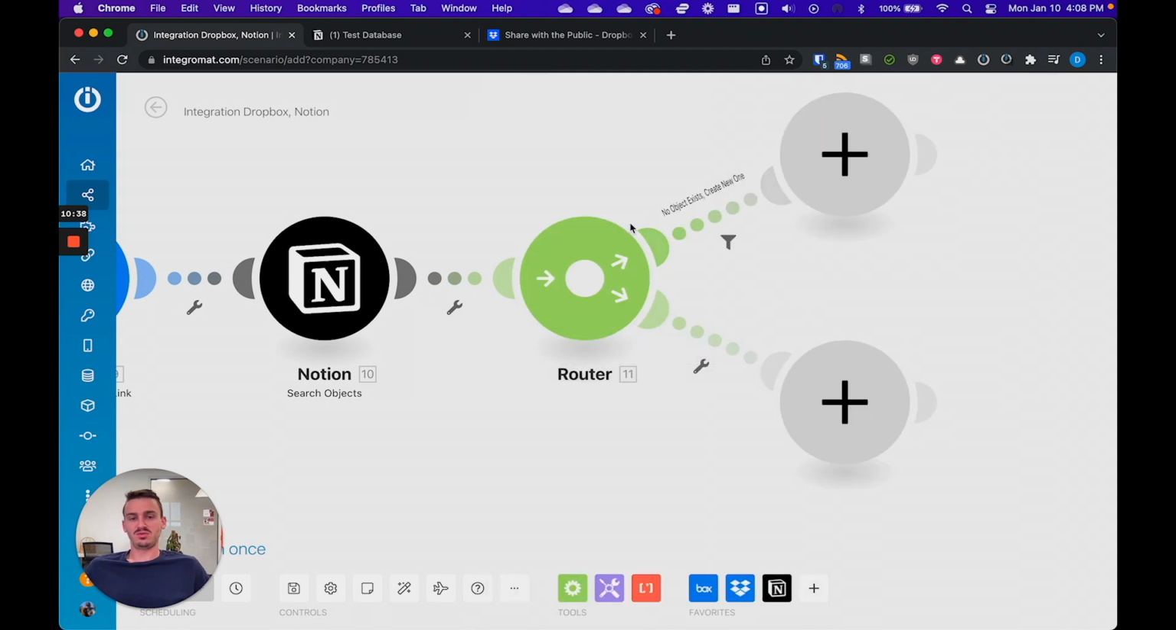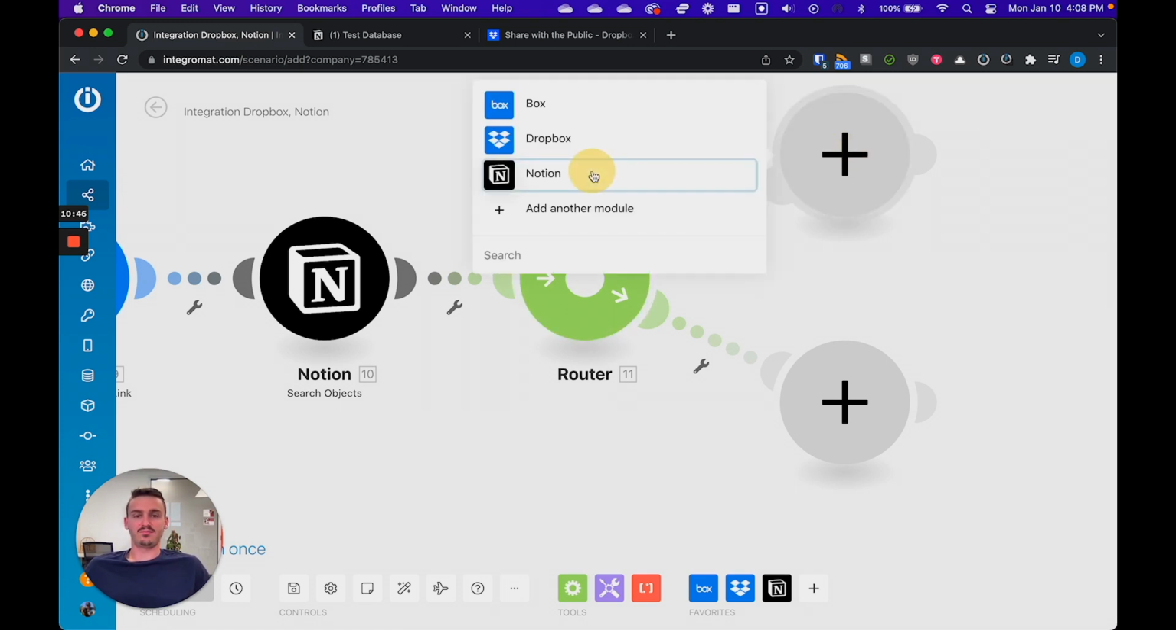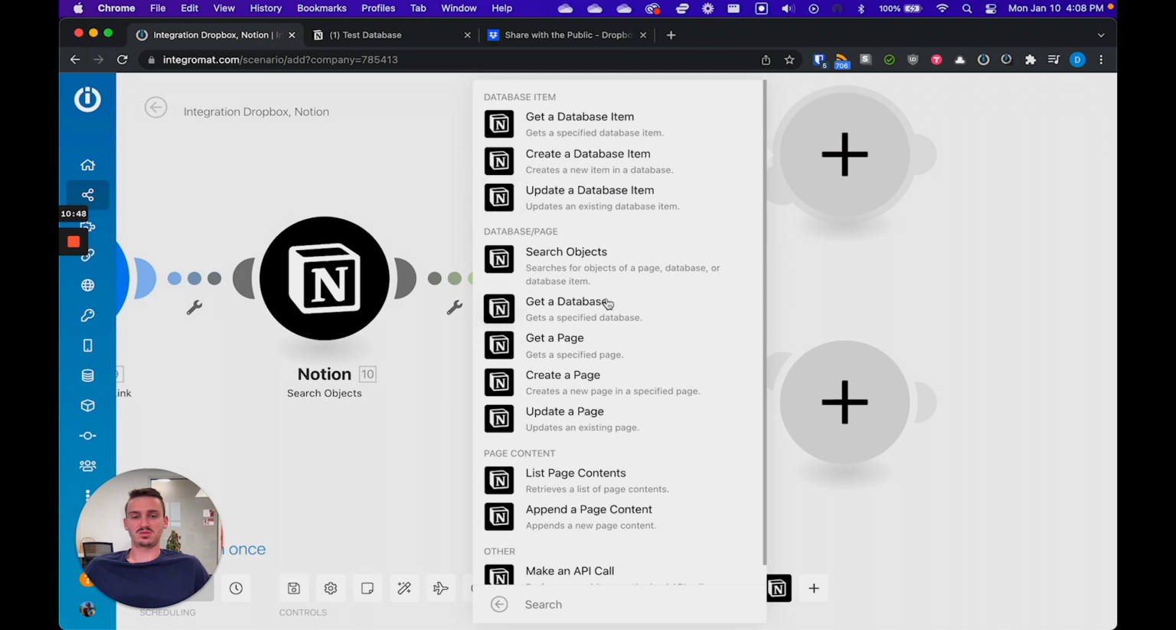What this is going to do is, if there's nothing in the Notion table already, it's going to route down this path. And what we're going to do is make a module, or select a module, and we're going to do create a database item.